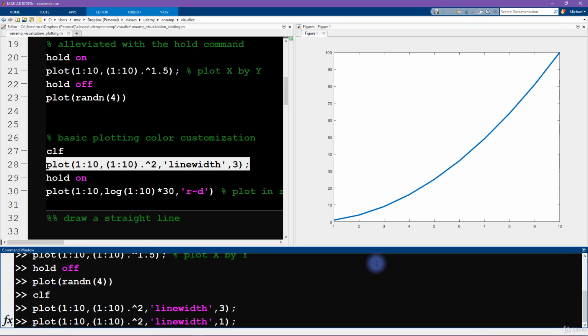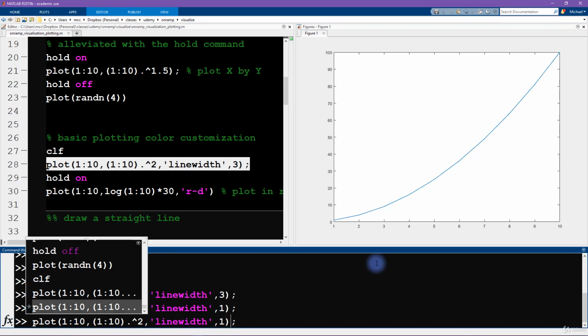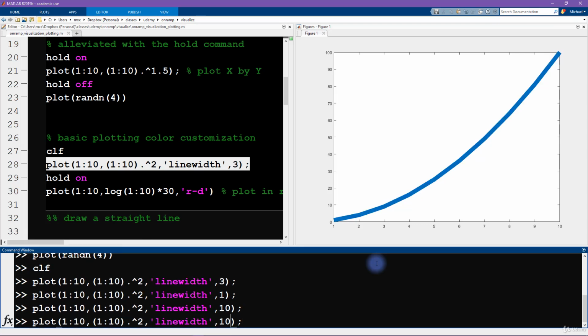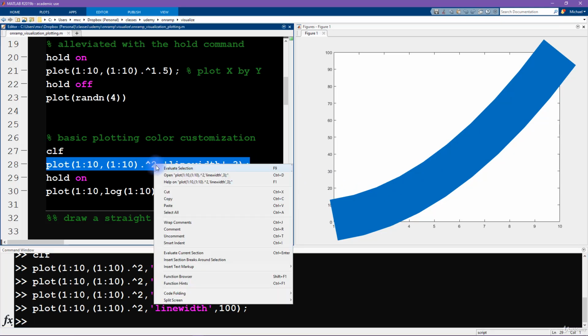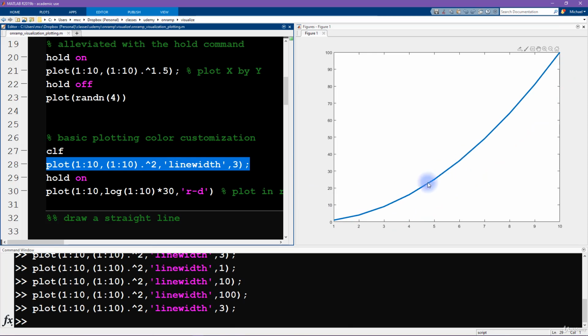The default, I believe, is 1, and this can get pretty large. It can be comically large. So this is probably a little too thick of a line to be useful, but just to give you the idea. Okay, so let's get back to this one. So this, you can see, is thicker than the previous lines that we were plotting.